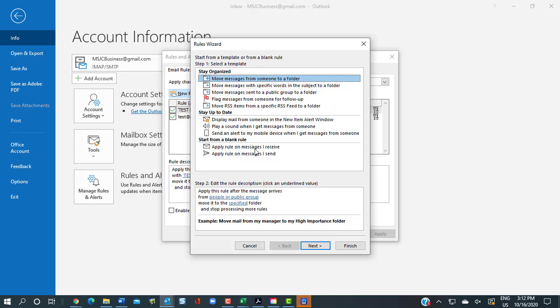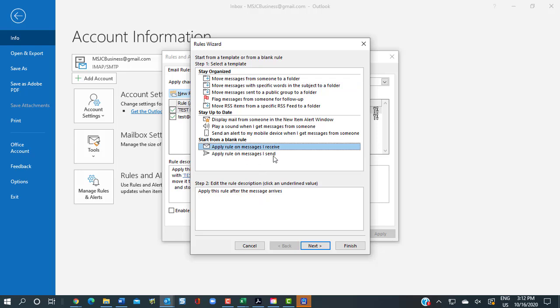Apply rule on messages that I receive. So this is emails that are coming into your inbox. Or you can apply the rule on messages I send. That's if you send a message out to other people. Typically you want this one, but there are times you might want to do that one. But once you know how to do this top version, you'll be able to figure out the bottom.